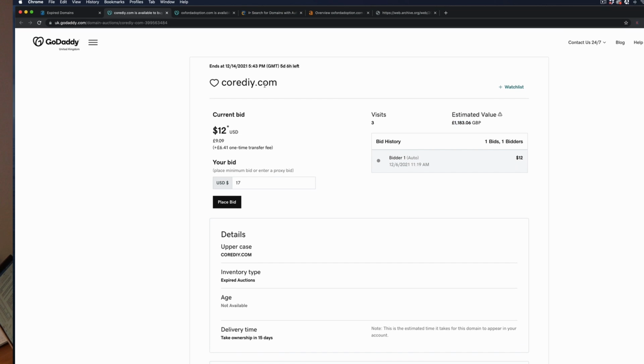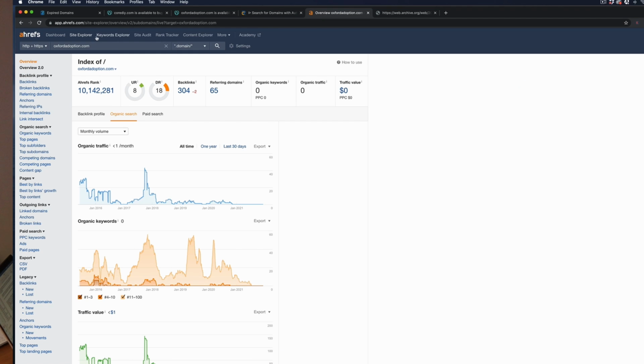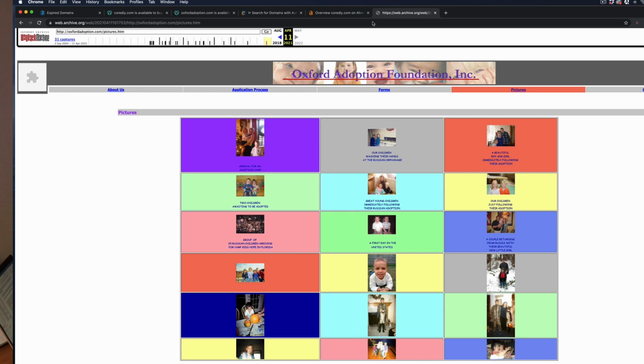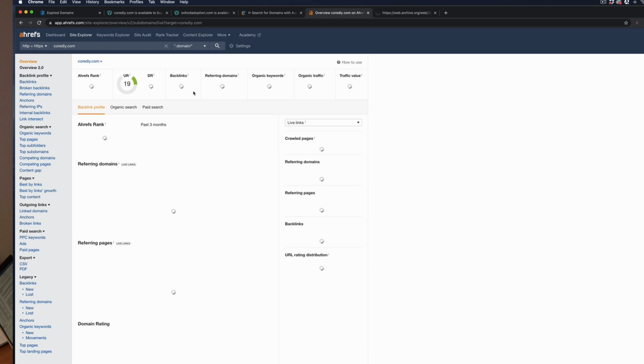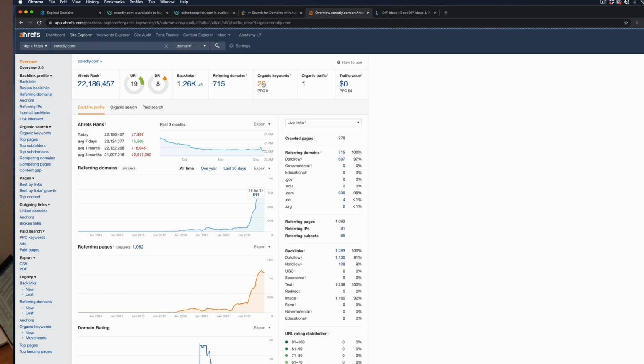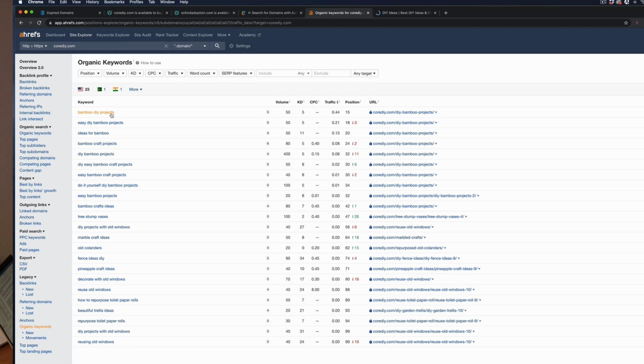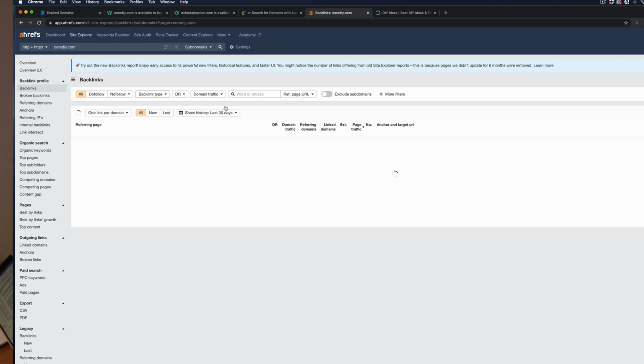Now let's throw that into Ahrefs and take a look. And while that's doing that, let's also throw it into Wayback Machine. So it's still ranking for some keywords here. Bamboo DIY projects, easy DIY. They've got this DIY bamboo projects page that clearly had a bit of traction. So that might be a page that you would actually resurrect if you were to bring that website back. Let's have a look at their backlinks. They've probably got some going to that page.